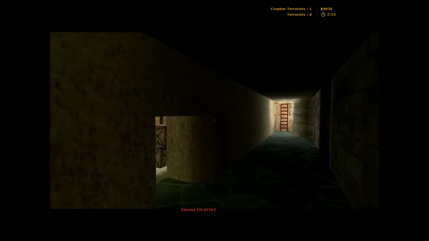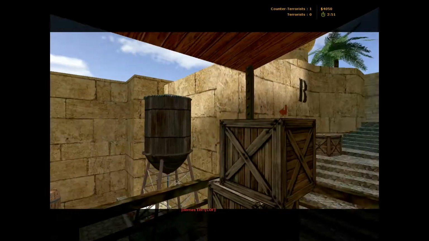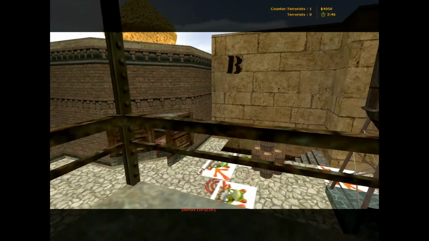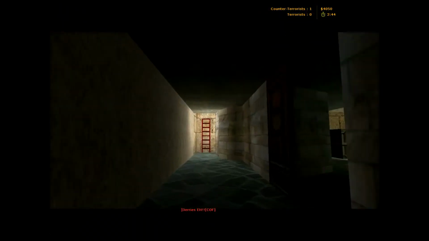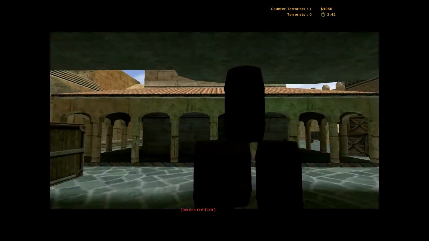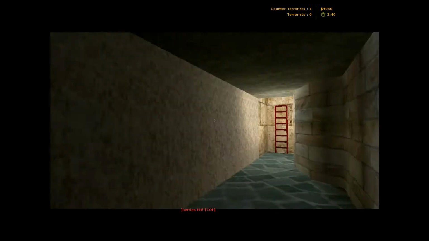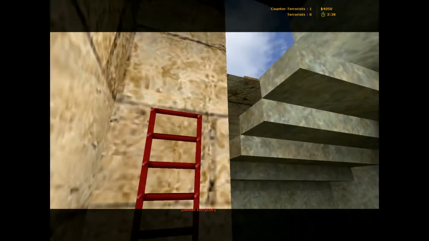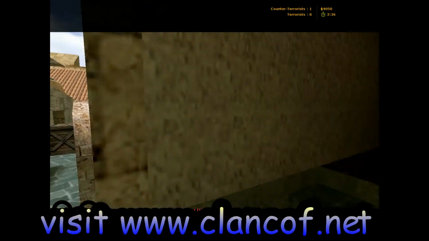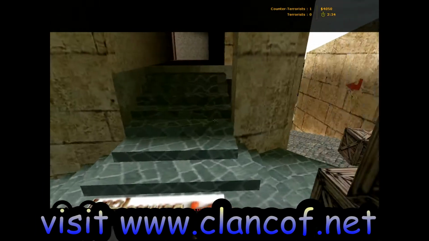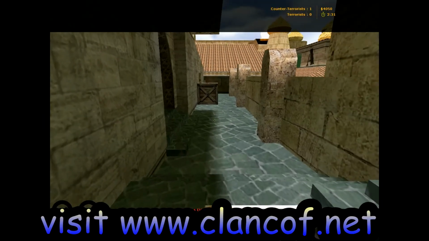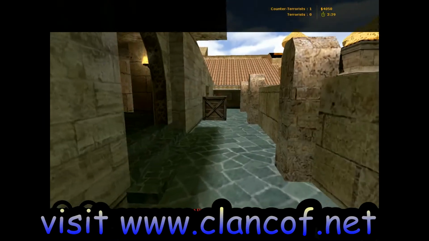You have your ladder here. You got a little balcony here just overlooking CT spawn. That is a bomb site too, sorry, that's bomb site B as well. Coming out, you got bomb site A again right there. You can come up the ladder here. This ladder is where the CTs and terrorists met, where we met the first time at the stairs.